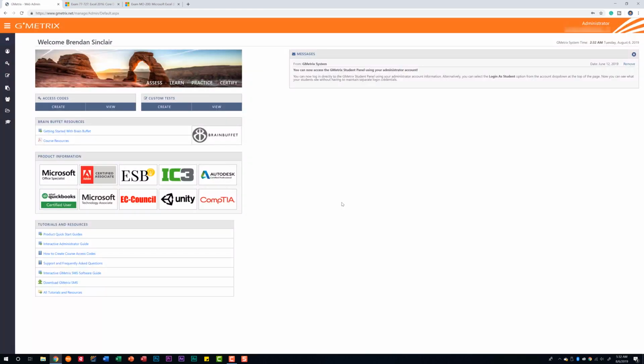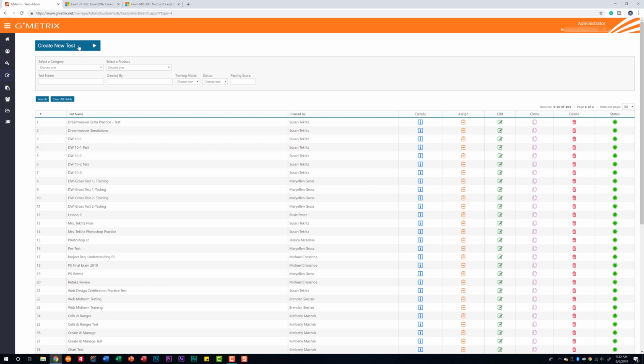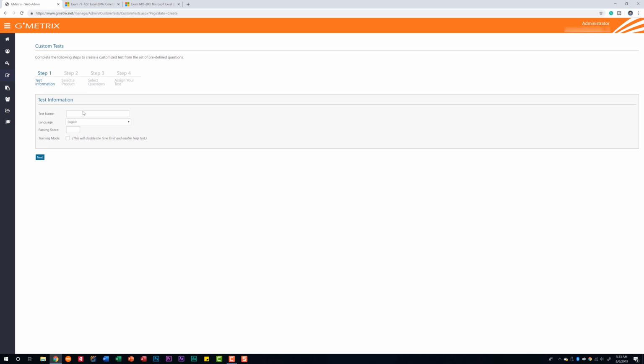This screen changes from time to time, but it stays mostly the same. Where we want to go is on the left-hand side, and we want to select Custom Test. On this screen, we want to click Create New Test. In the test information, you'll want to go ahead and give your test a name. For this, we'll just go ahead and call it Excel. You can set your language and your passing score. I normally just put in 85.